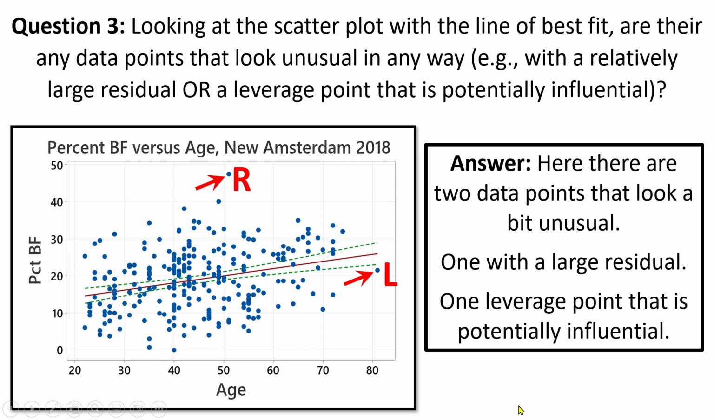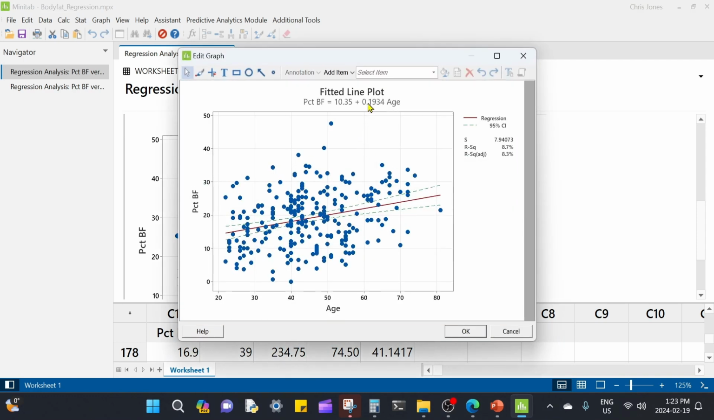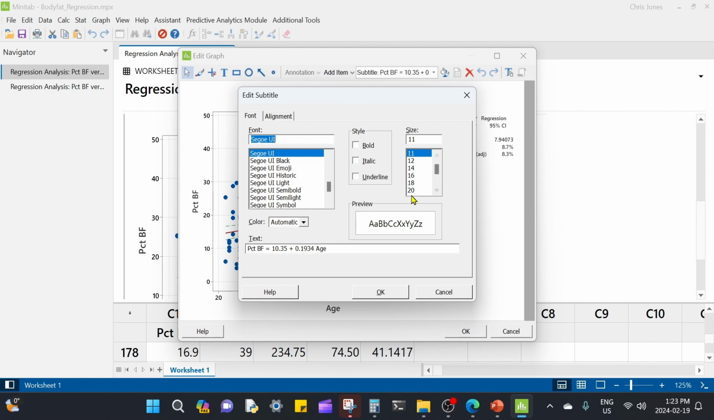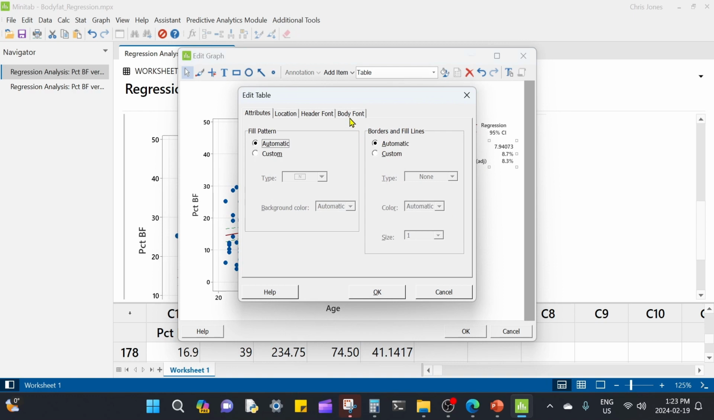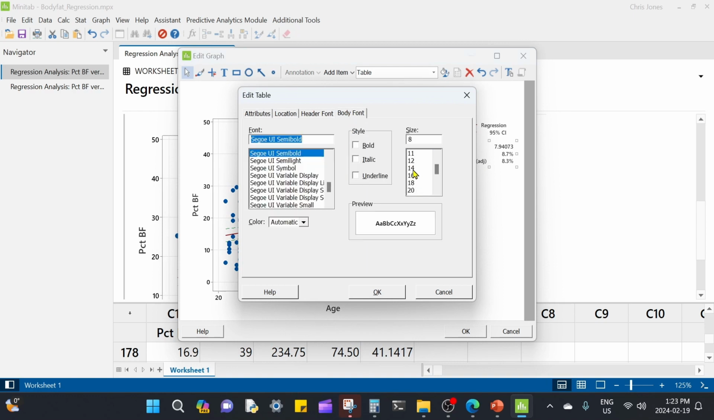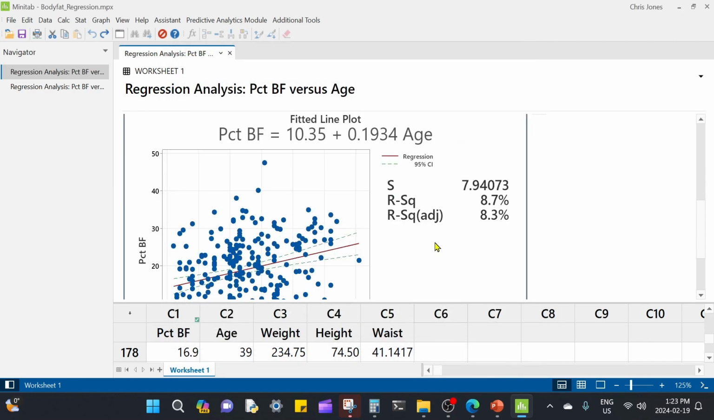Now I'm going to pause for a moment and go to Minitab, and I want to say a little bit more about these unusual data points. This is the analysis in Minitab. Up here we have our line of best fit, and on the side we have some information regarding the R squared. I'm just going to make the font a little bit bigger so it's easier to see. Okay, that's better.